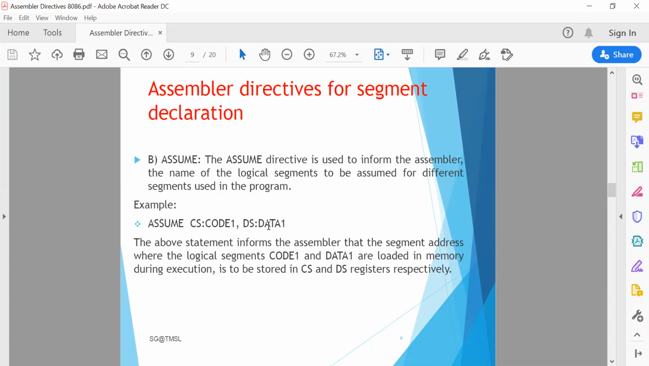Now the statement assume cs colon code 1, or ds colon data 1, directs the assembler that the machine codes are available in a segment named code 1, and hence the cs register is to be loaded with the segment address allotted by the operating system for the label code 1 while loading. Similarly, assume ds colon data 1 is written in this way.